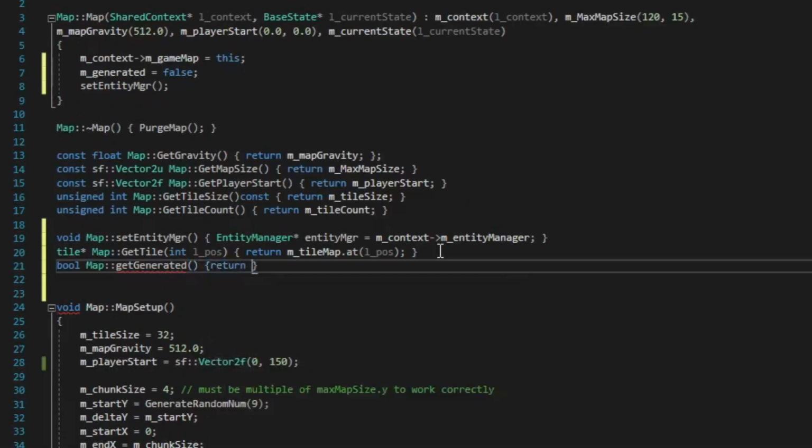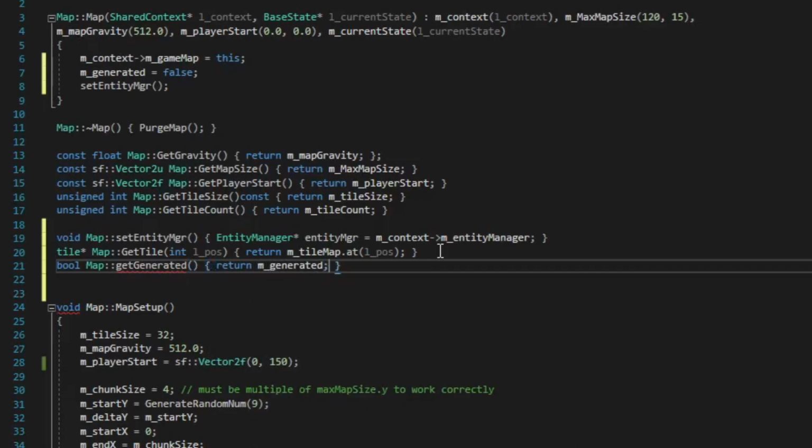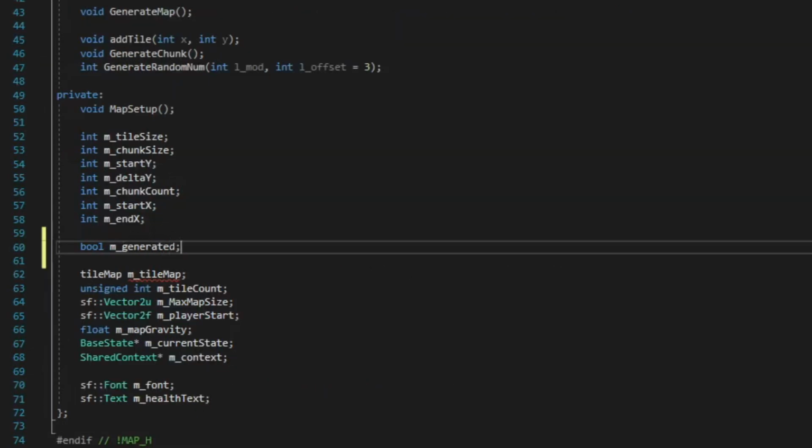It's time to put that generated bool to work. First, we need something called a getter. Basically, it's a function that will give access to a private member. Since generated is a private bool, we're gonna need that.